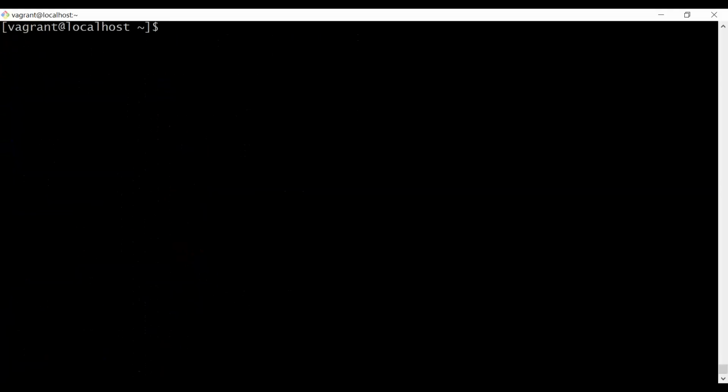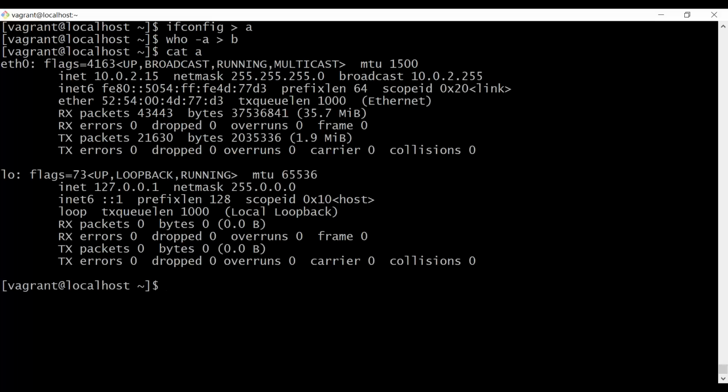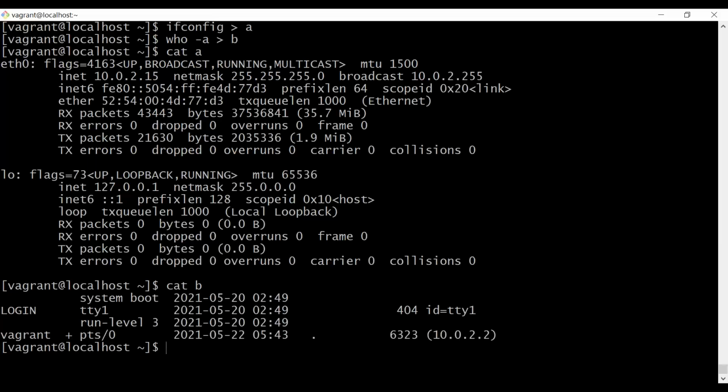Let me do this one small. I'm just generating the output of ifconfig to a file, and the who command output to the b file, as two files. Now a is one file and b is another file; a has the ifconfig information, and b has the who command output.